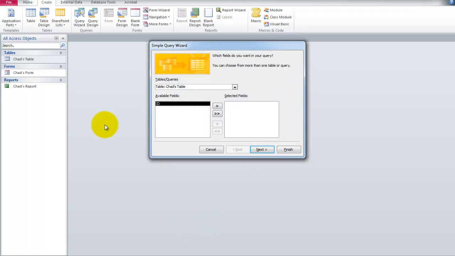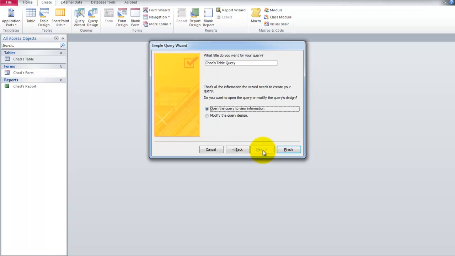And again, we haven't done much in this database, so we don't have much for fields. All we have is the ID field. So make sure that is highlighted, click the arrow, and it should move it over to the selected fields. Click on the next button. And usually I just name this Chad's query. You can take out the table. Well, I guess it is, and again, you can name it table query too, because it actually is a query for the table.